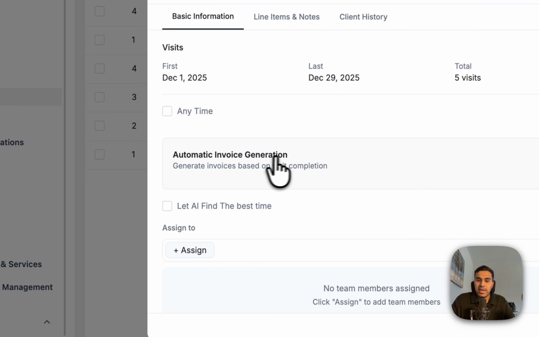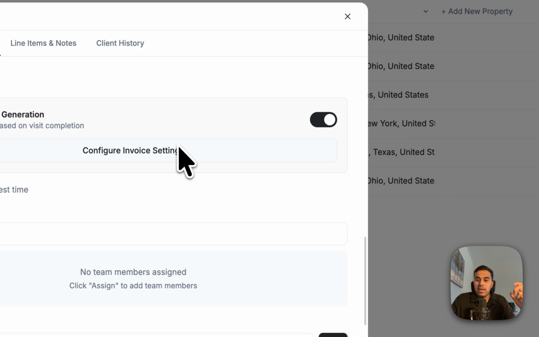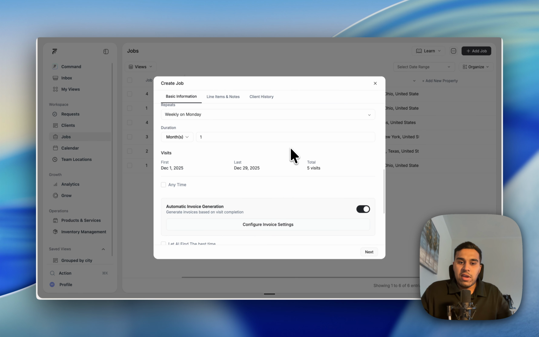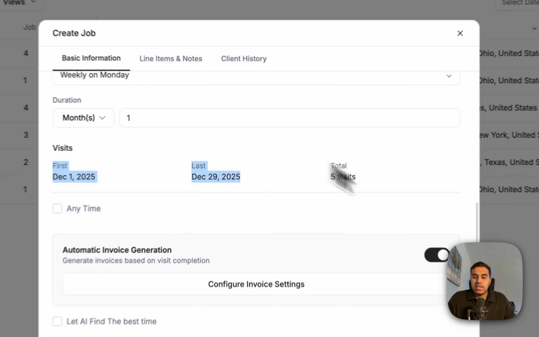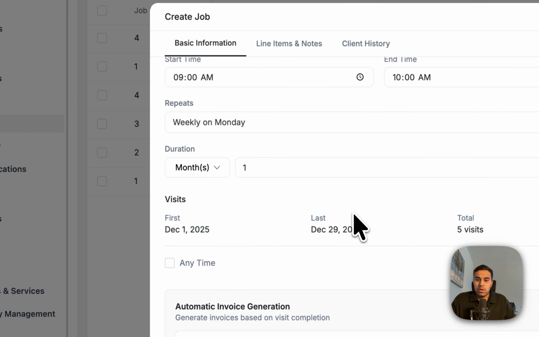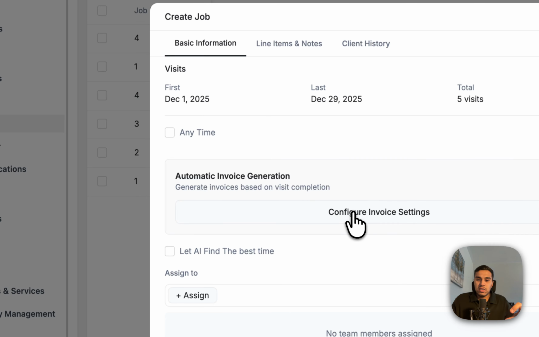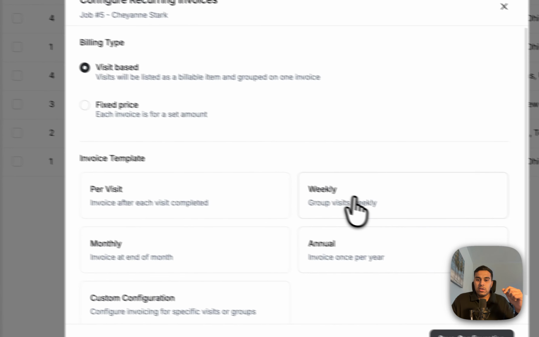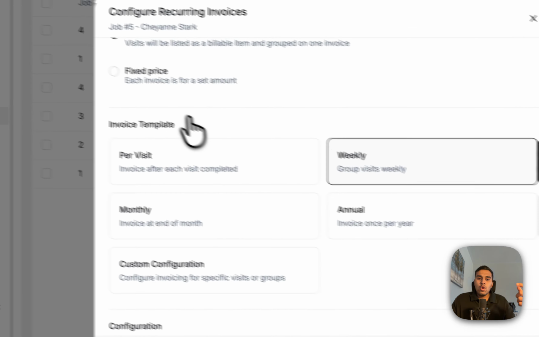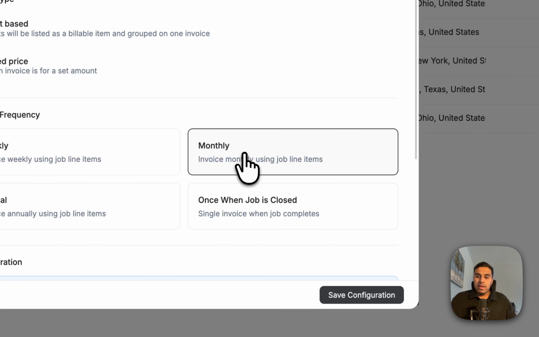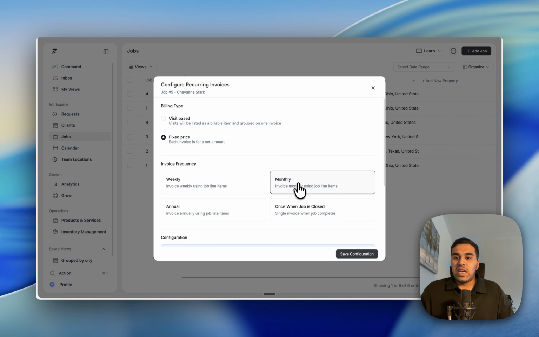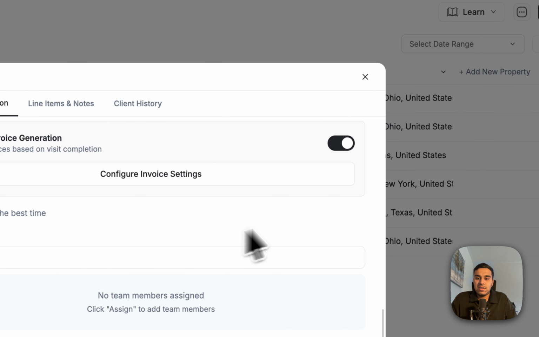There's also an option for automatic invoice generation. This feature is mainly for recurring job schedules, where you can say that, hey, after each visit is completed, because one job can have 10 visits, like one job, for example, in this case, has 5 visits because we are going there weekly for 1 month. Then for each of those visits, I want to have one invoice. So I can just say weekly, or I just want to group everything together. Then I want to keep it at the end of the month, for all of those 5 visits, just charge everything together. So those are the things which I can do.